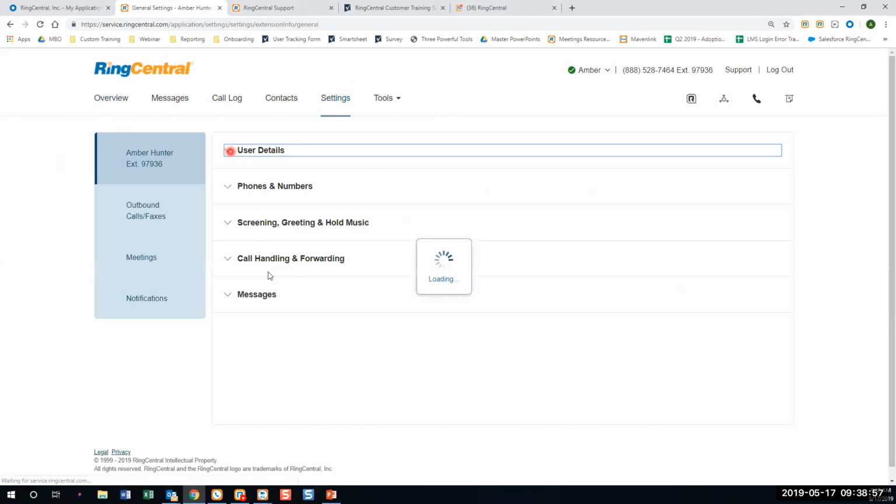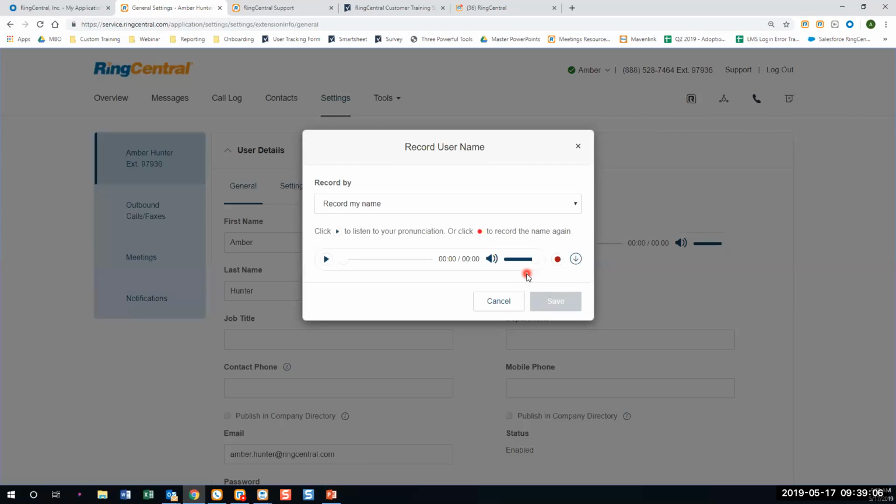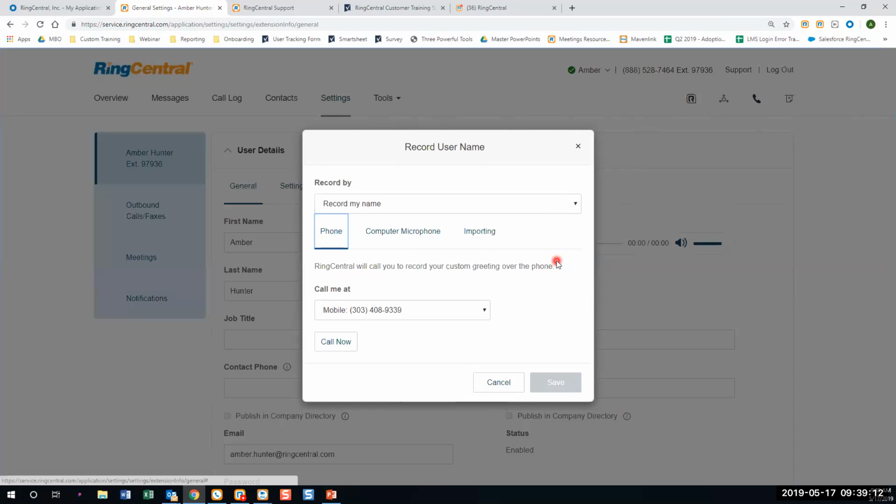So we'll first go into User Details, and here you'll set some of your basic user details. If you'd like to record your username, you can go into edit here. You'll do record my name. Now it will by default record the user's name. However, the system does a pretty good job, but if your name is Deborah, it says Deborah, you can go in, you can swap it, and it's a really nice system. In fact, if you'd like to record it by having it call your phone, you can do that by entering your mobile number and then having it call you now. So the system uses text-to-speech, and if it doesn't do your name justice, you can pop in here. So if it's saying Deborah, you can come in and record it accurately.